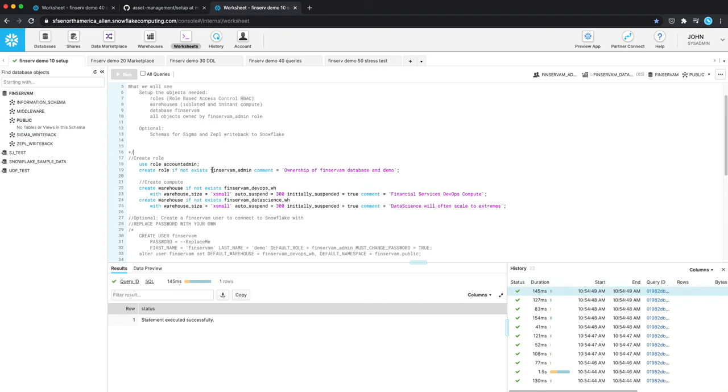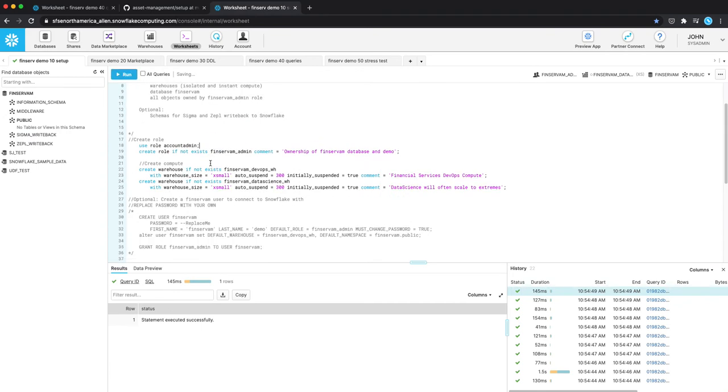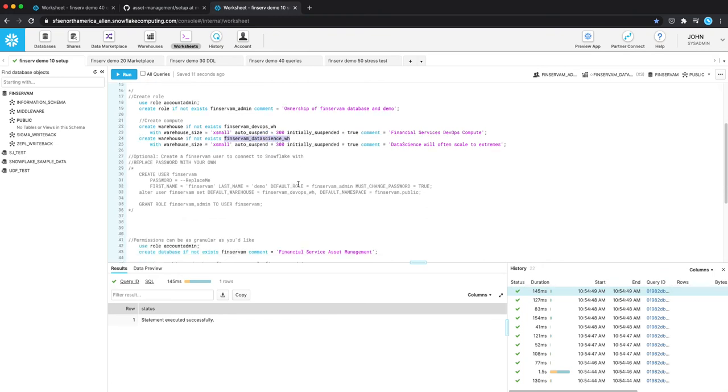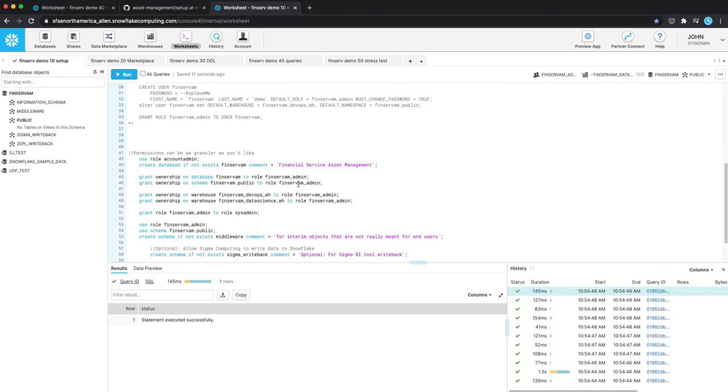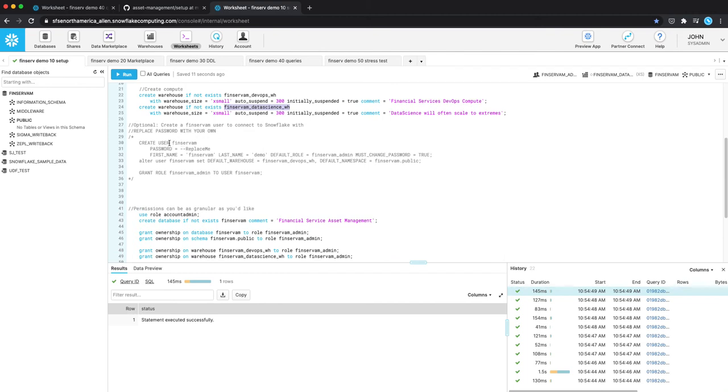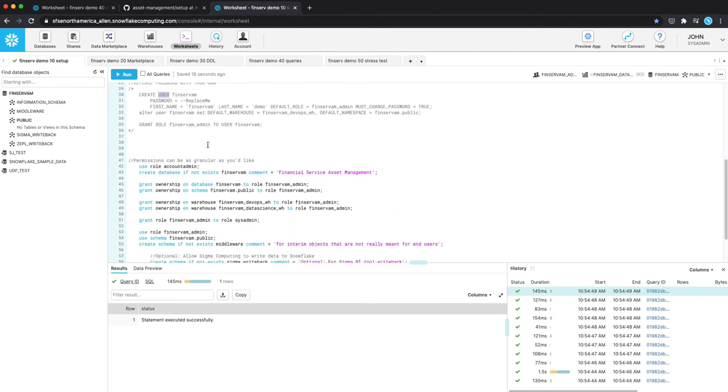Let's walk through what it did. It used the role account admin and created a FinServ AM admin. The AM stands for asset management. We add comments wherever we can so it's easier to understand. We create the warehouse, a DevOps warehouse, and a data science warehouse. And there's an optional ability to create a user if you'd like.